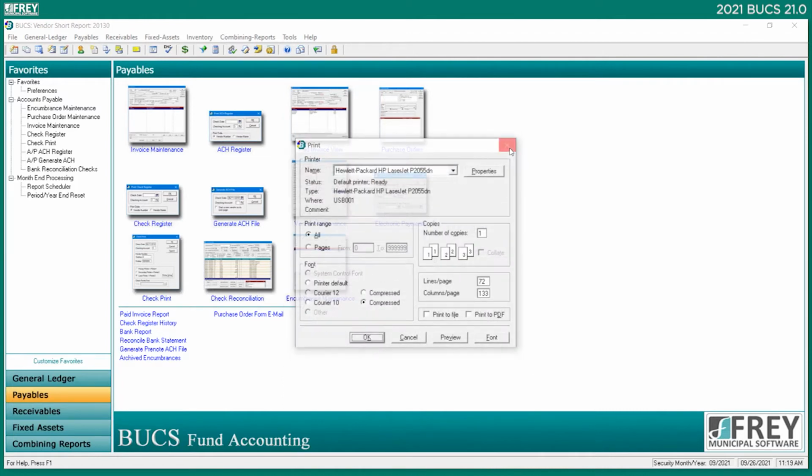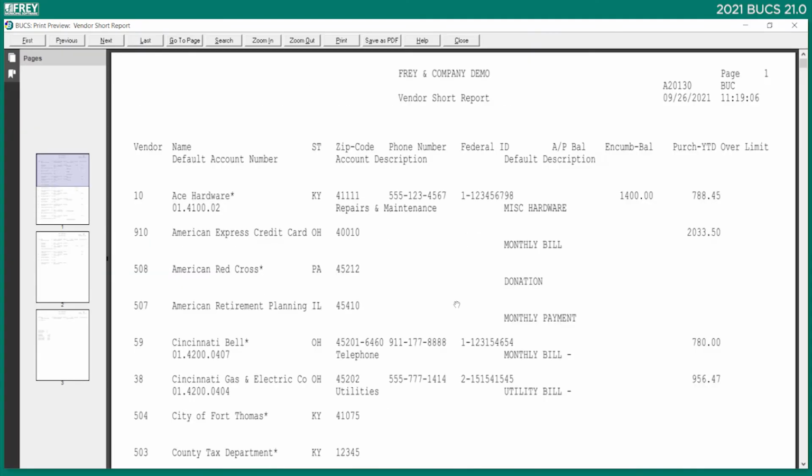So what this is going to do now, by clicking that, it's also going to include that new default description that we got for encumbrance maintenance when you're adding encumbrances and when you're adding invoices and invoice maintenance.